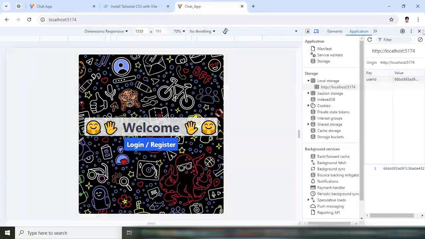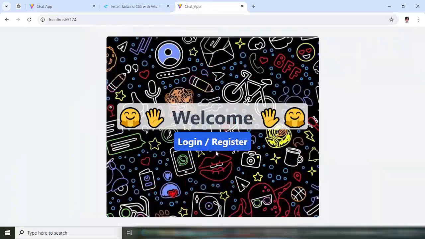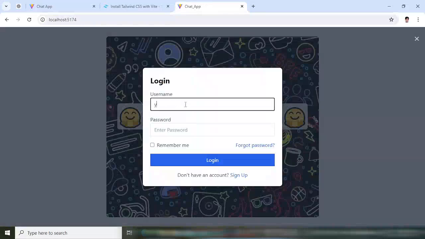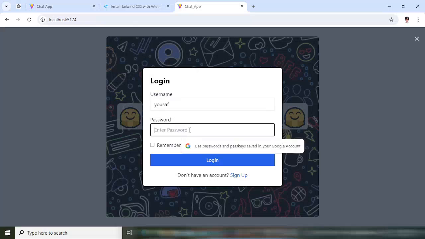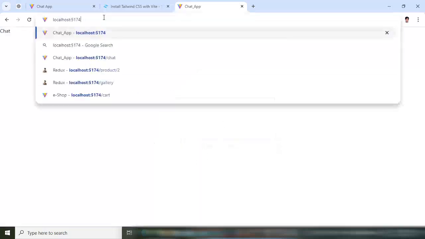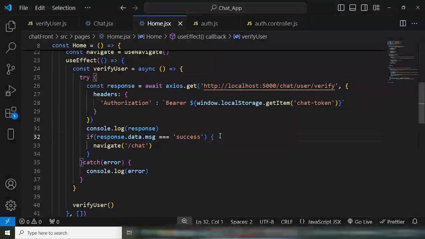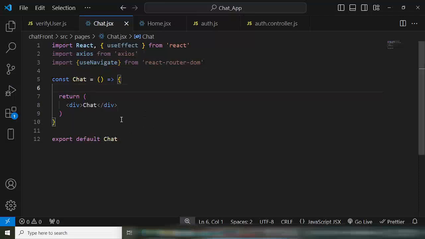Look at that, we come back to the home page because we don't have the token. So let's go back to login. So we come here back. Let's move back to the home page. We can't move to the home page because we are logged in. We are authenticated users. So now let's come here. We will design this chat page. So let's do it. Okay, we did verification of the user. Come here to the chat and we will just design this now.